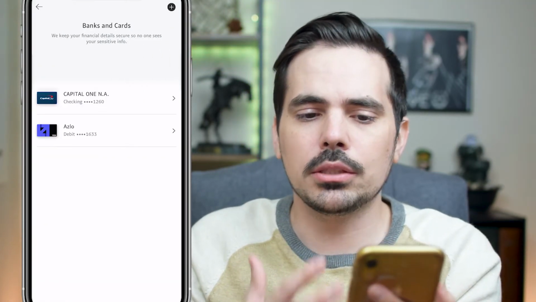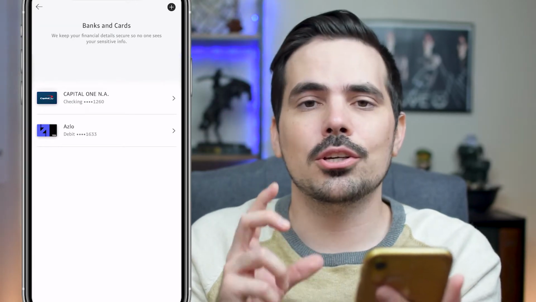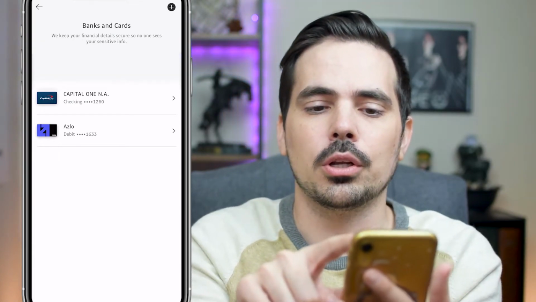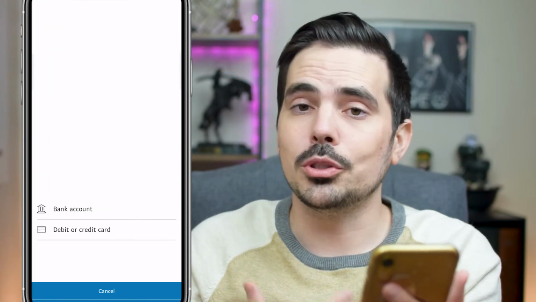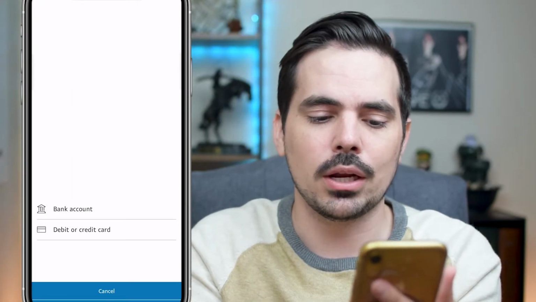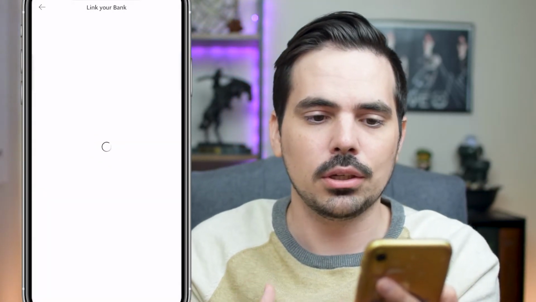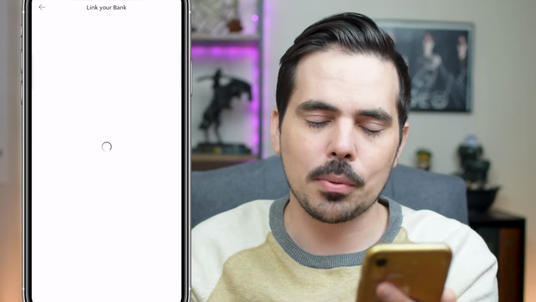And from here, it is going to give you the option on the very top right hand corner. You're going to see a little plus sign to add your information. So we're going to do that. And here it's going to ask, do you want to do a bank account or a debit or credit? So as an example, if we click on bank account, it's going to just relog me in as far as extra security, and it's going to load up over here.